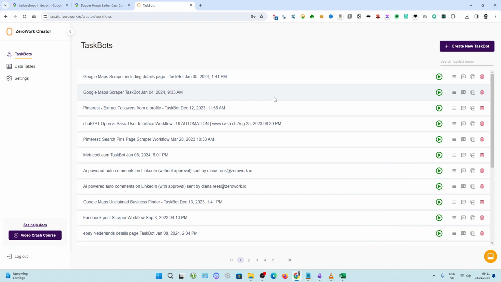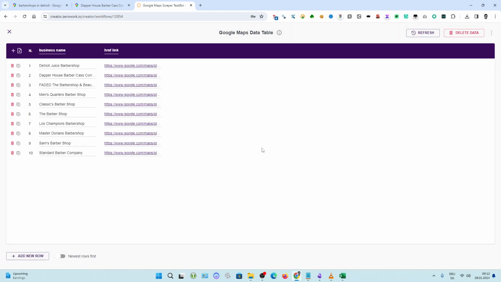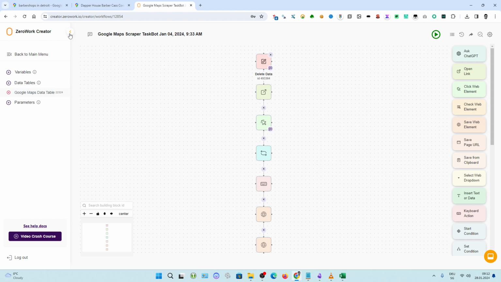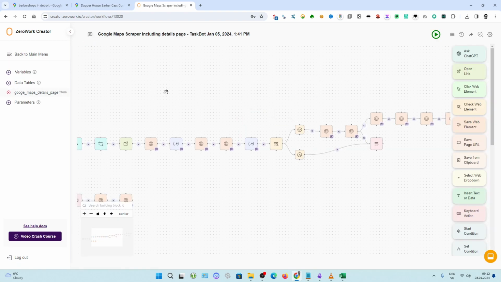Log into the ZeroWork Creator App and you will be directed to the dashboard of ZeroWork. For those of you who watched the previous video, you may recall the workflow we created for the Google Maps scraper. Let's open this workflow by clicking on the taskbot in the list. This is the initial part of our workflow that we can also use for our advanced scraper. Alternatively, we can skip this section and only utilize the data table from the workflow containing the scraped business name and href links.